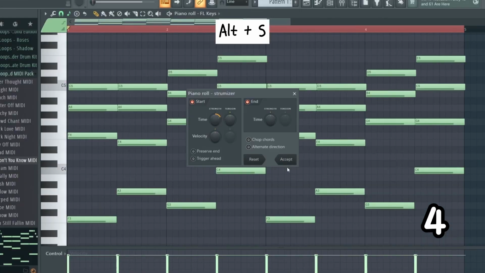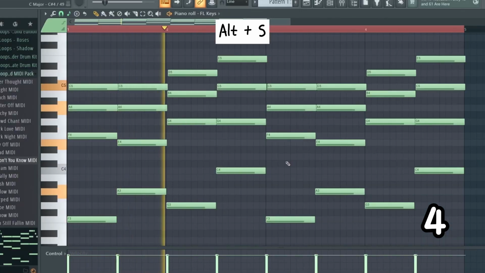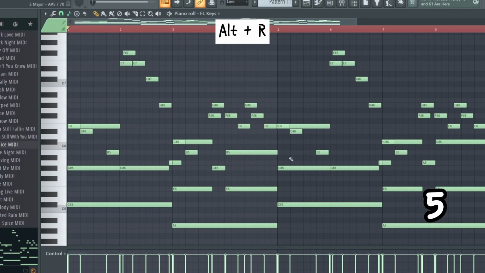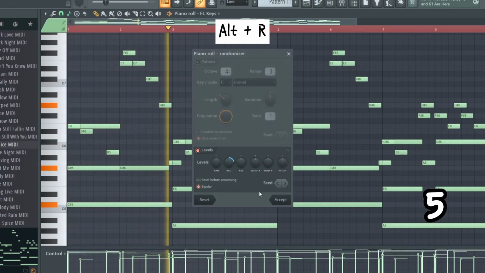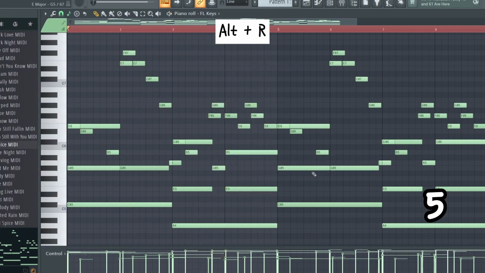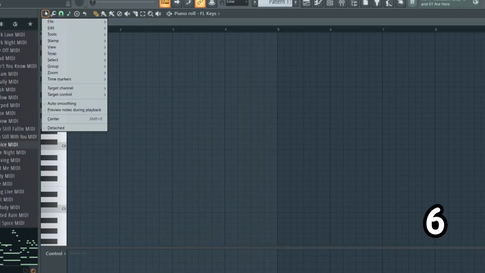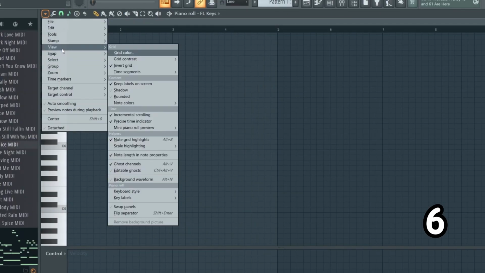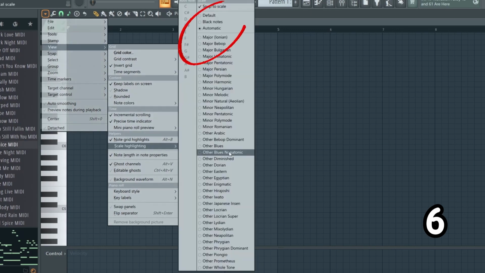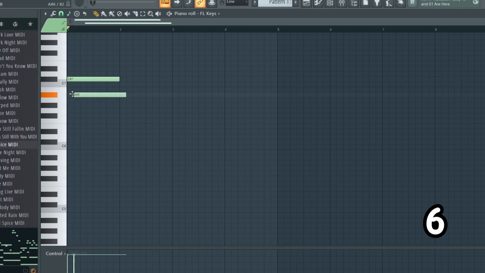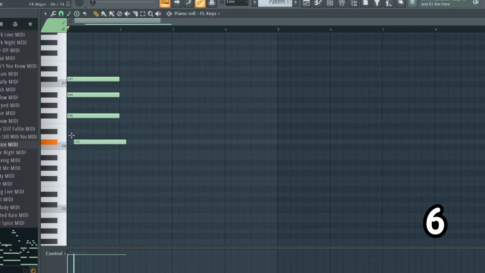Press Alt S to give it a realistic strum. Press Alt R to give your melodies a humanized feel. Go to View in the Tools drop-down menu to access scale highlighting and choose whatever scale you'd like. My favorite is Automatic, because it will automatically highlight whatever you start playing.